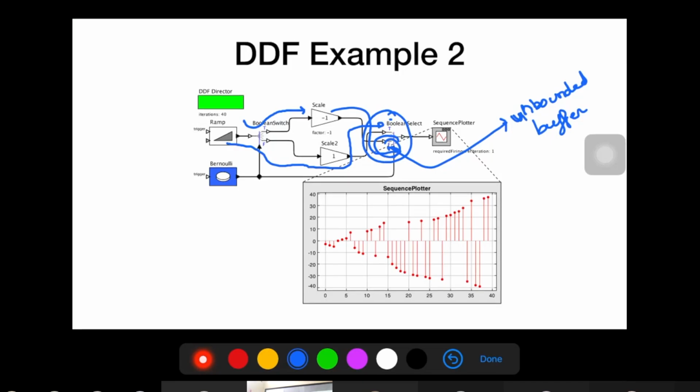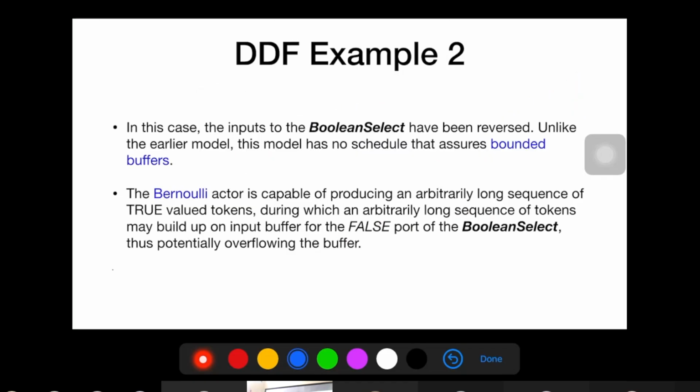So in the same example, we will change and select how these things are happening. This is example number 2. Maybe you can check it here. In this case, the inputs to the Boolean select have been reversed. Unlike the earlier model, this model has no schedule that assumes bounded buffers.